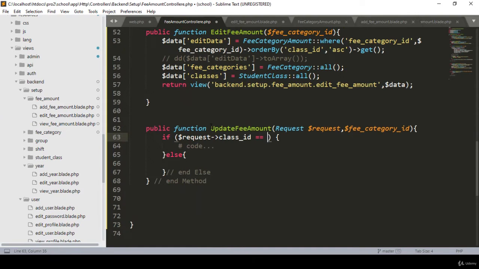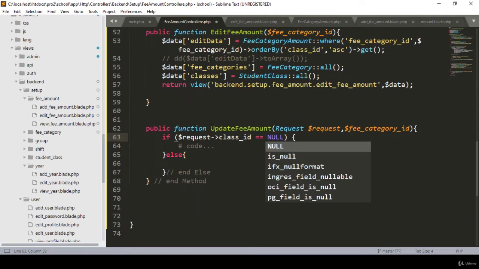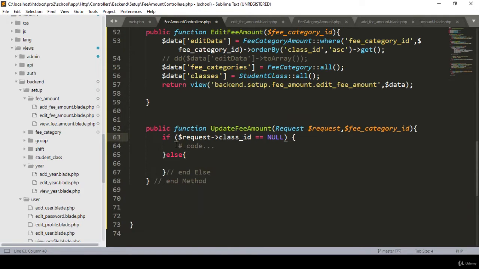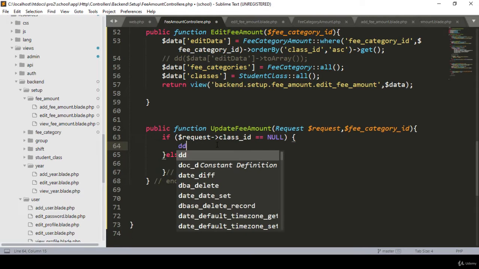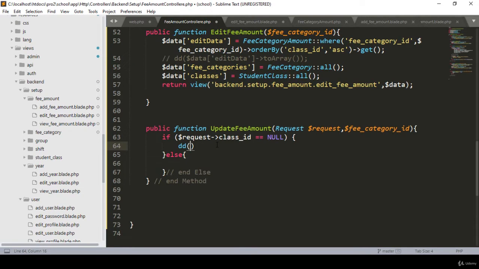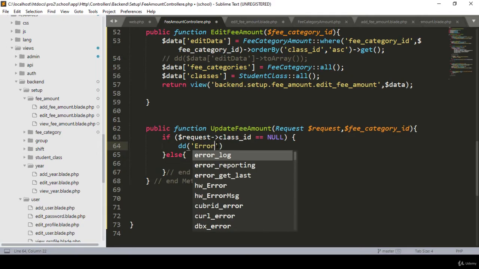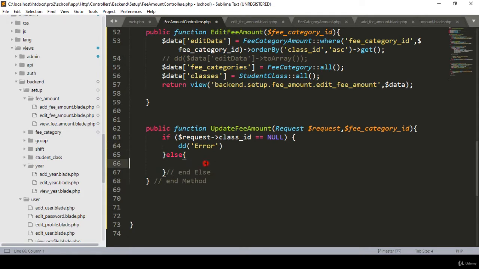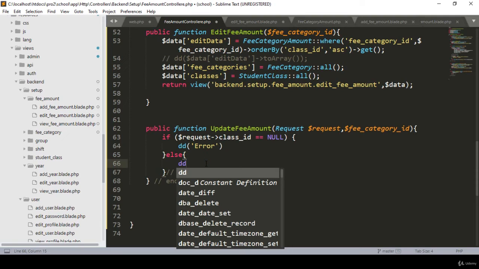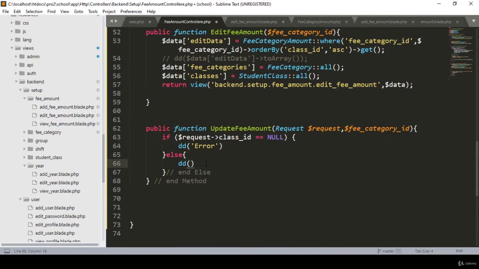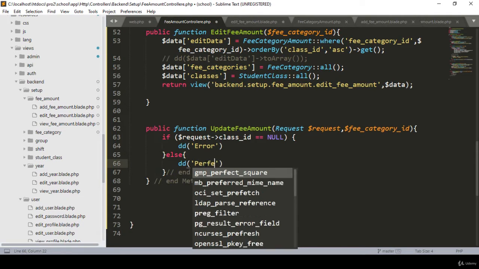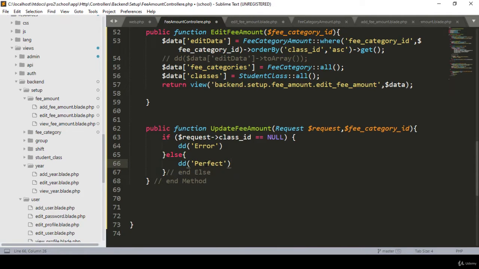So when it is equal to null, then it should show an error. First of all I want to check it. I make it a dd, and into the dd it should display an error. Else it should display another dd, it should display another dd as perfect. So this type of name will be visible. First of all I want to check whether everything is working or not.